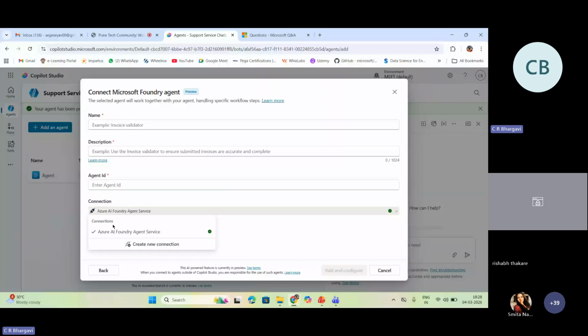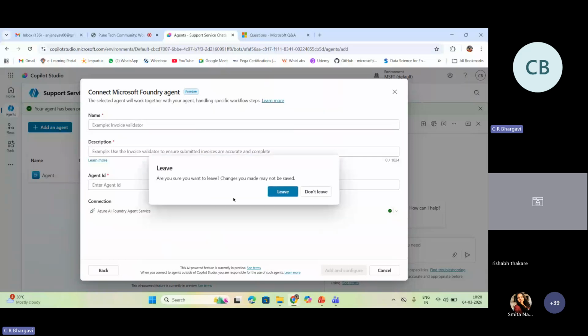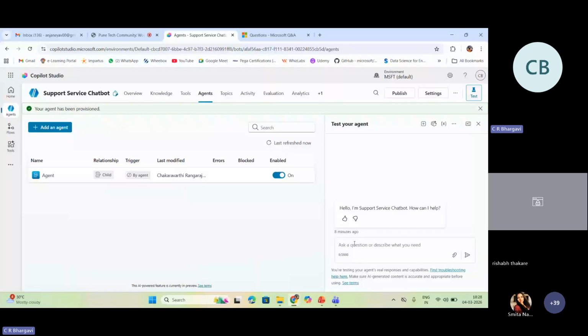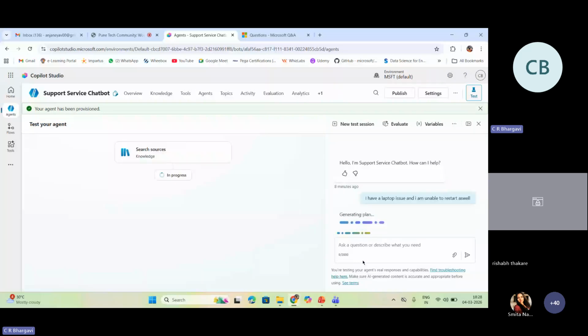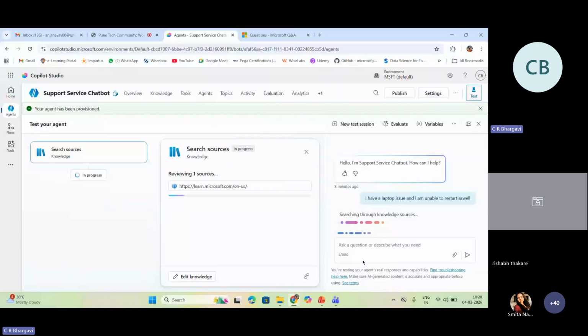So you will be giving all those, and then you can get it connected. Whenever you want to connect it, the connection is established first, and with that connection it will be working. So we want to make sure that it gets connected and you can use the same. Now we will be testing how it works. I'm just giving it as I have a laptop issue, and I'm unable to start as well.